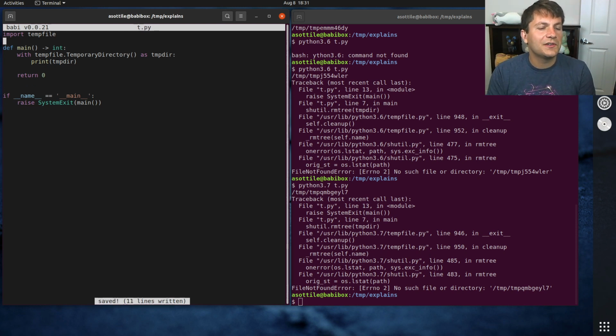Cool. Okay, so that's temporary directory. It creates directories for you. They live for the scope of this with block, and that's what it does. It does what it says on the tin. Next, we'll move to named temporary file. Or I guess we can move to temporary file next.